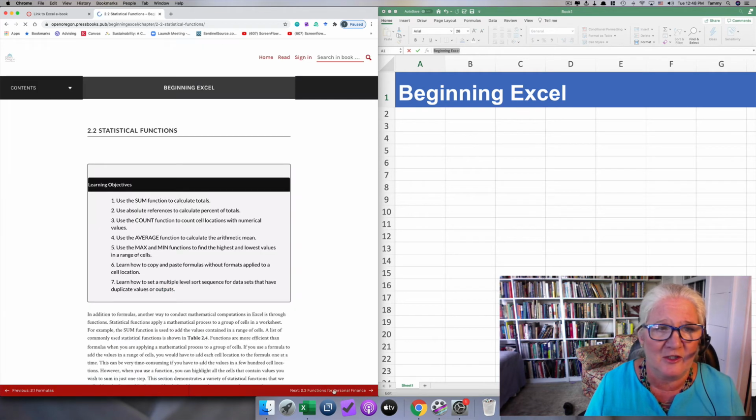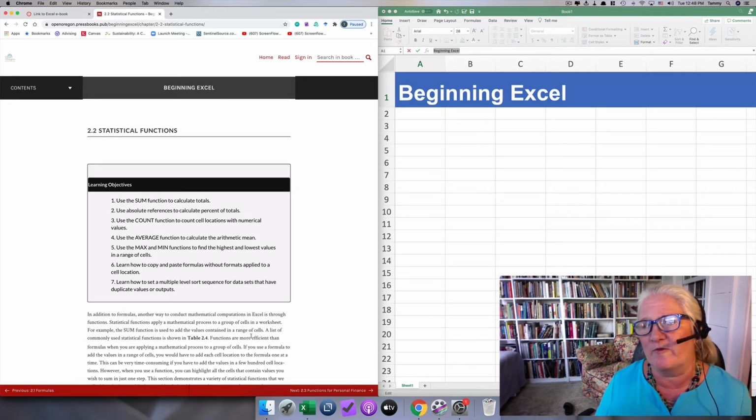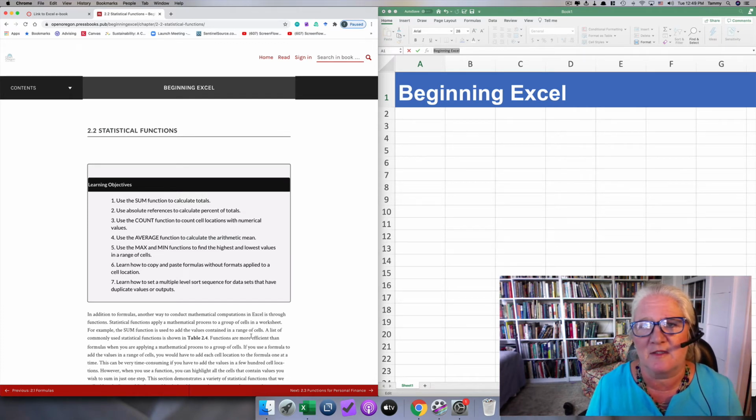The next section is just very, very basic descriptive statistics, sum and count and maximum and minimum and average, just the most basic statistics. And then later on, in some of the more advanced material that I put up, I'll show you some additional statistical formulations that Excel can do, particular things like regression analysis, which we use in our economics and finance classes.